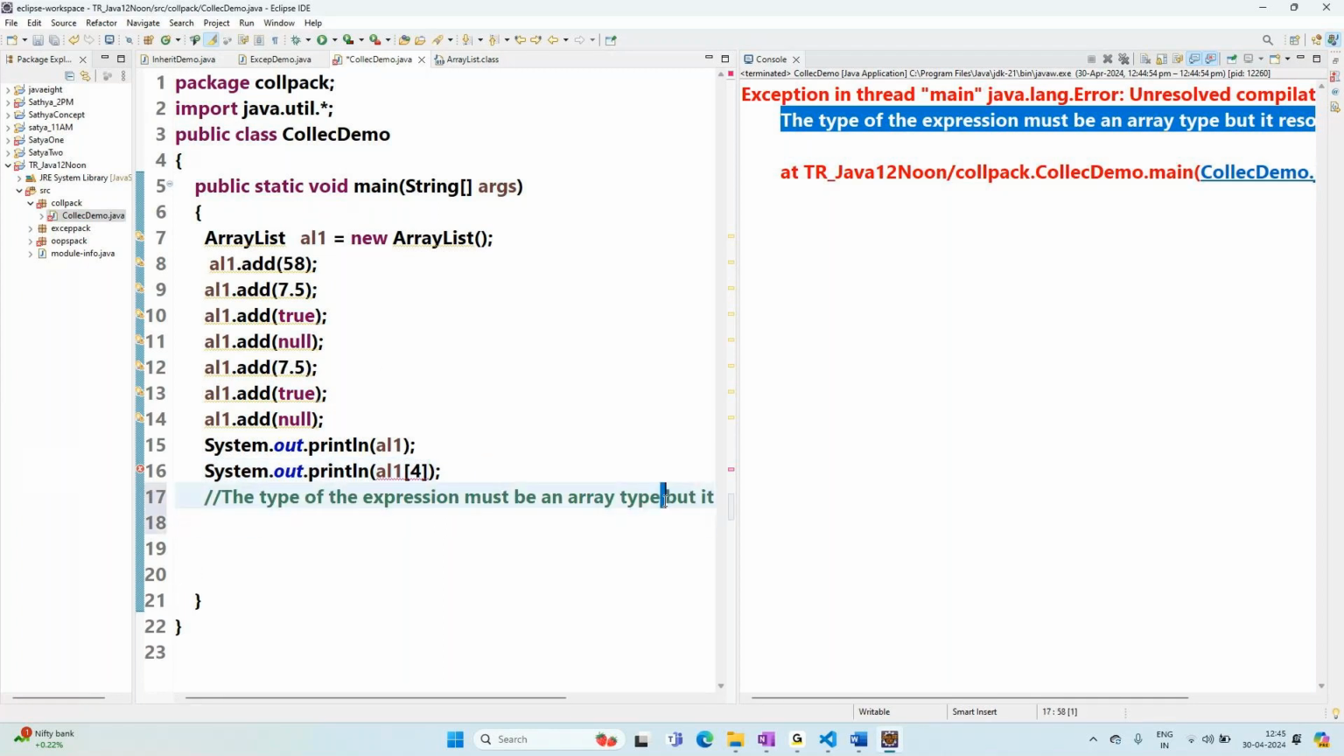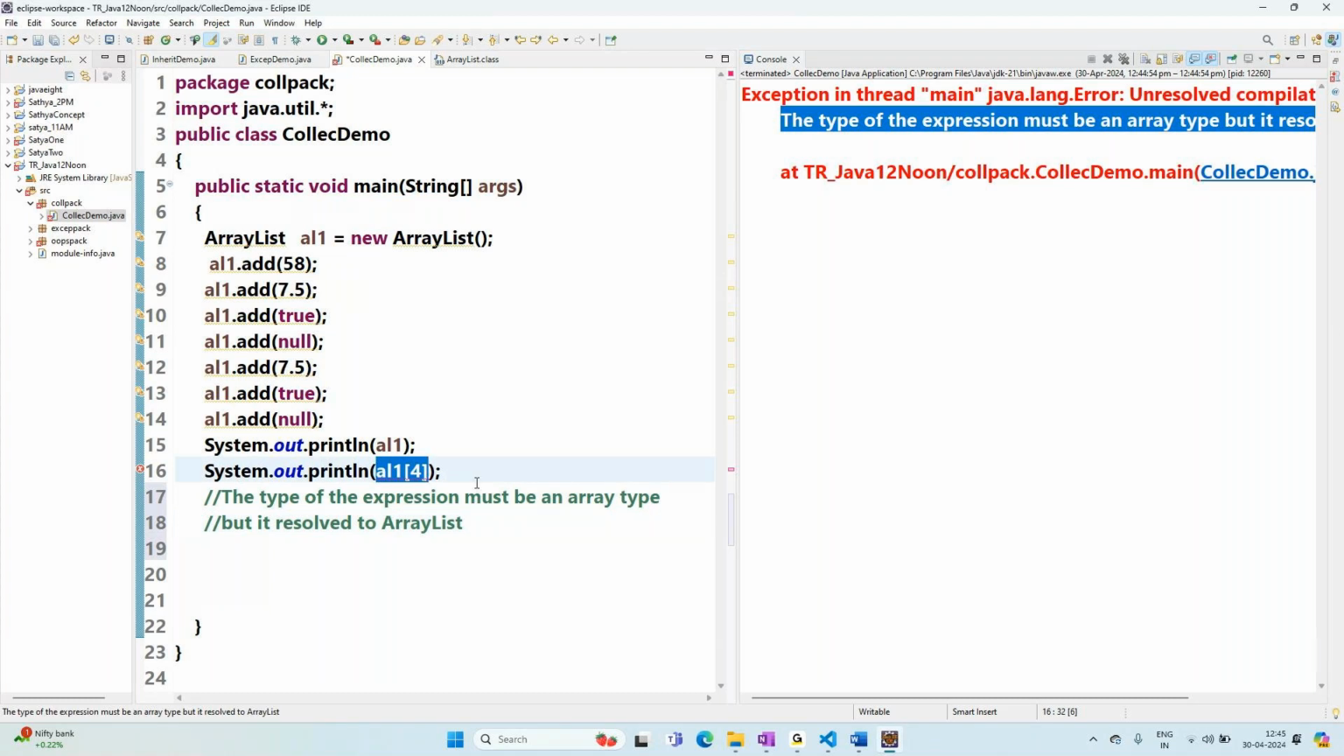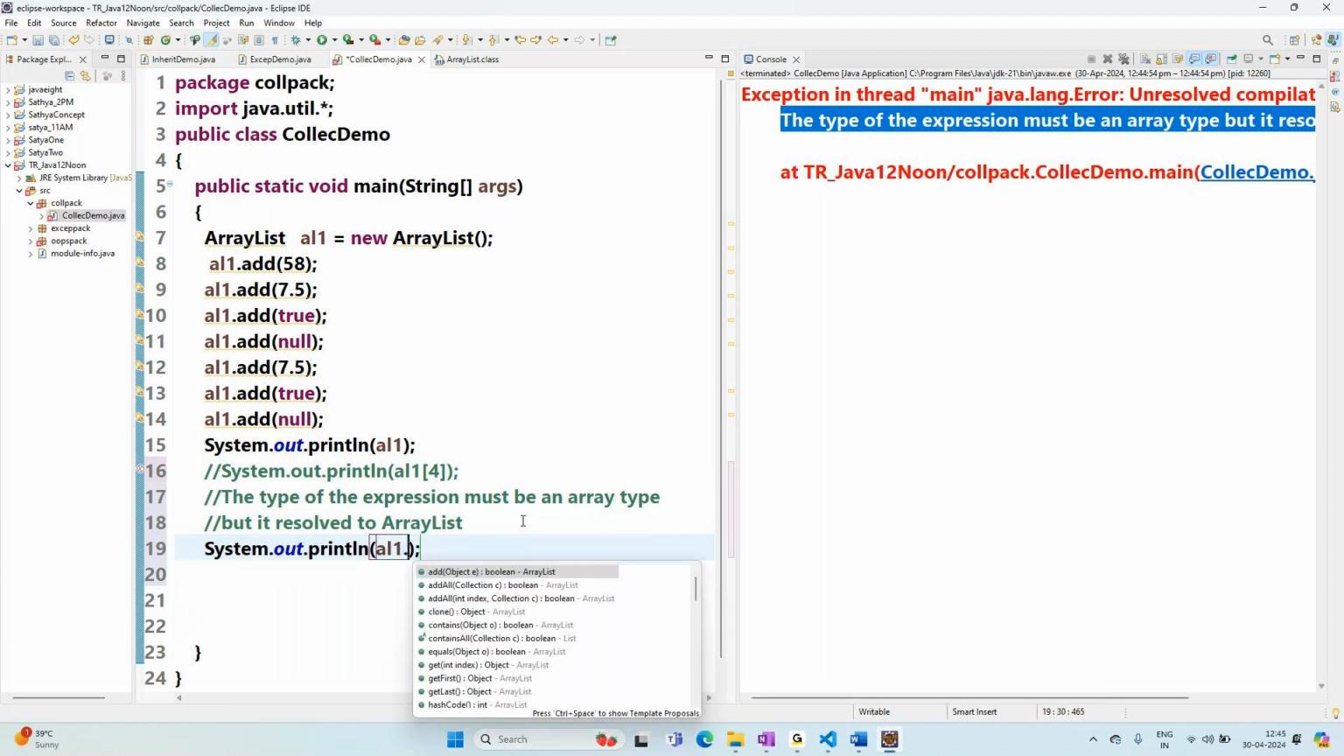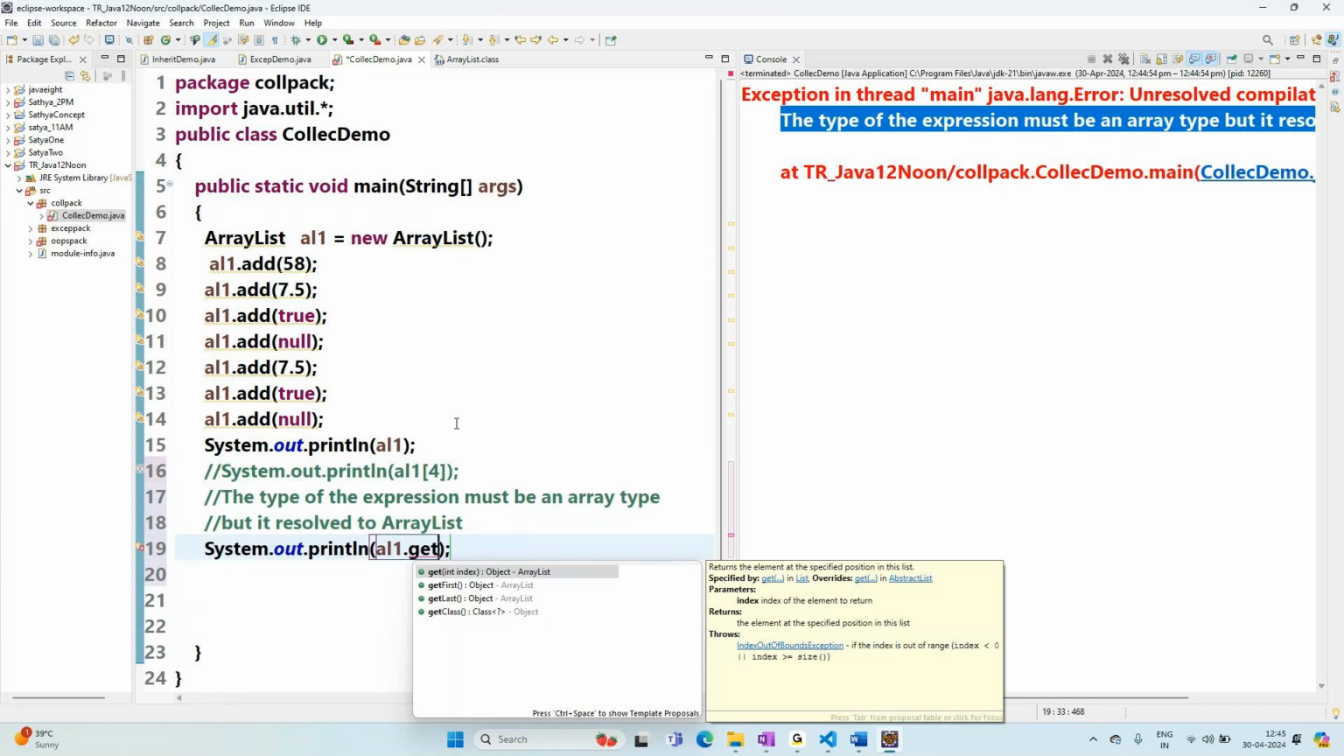It is telling me that, hey boss, every program tells you something. This expression is an arrays expression. As it is an array expression, you cannot use it in collections. Okay, sir, then how can I get the elements? See, in collections, everything is defined with the help of methods only. So I will say system.out.println al1 dot get method. Which method? Get method.